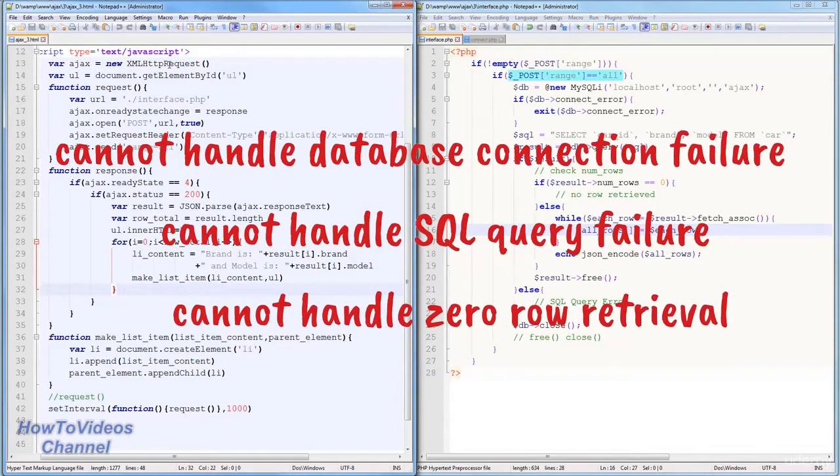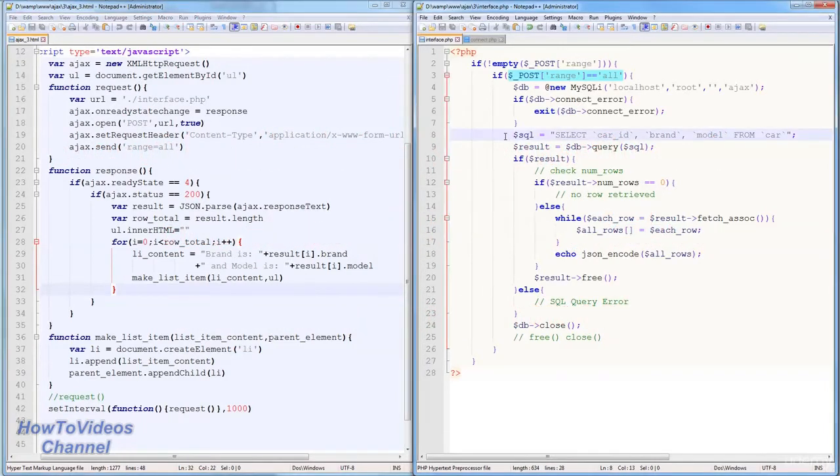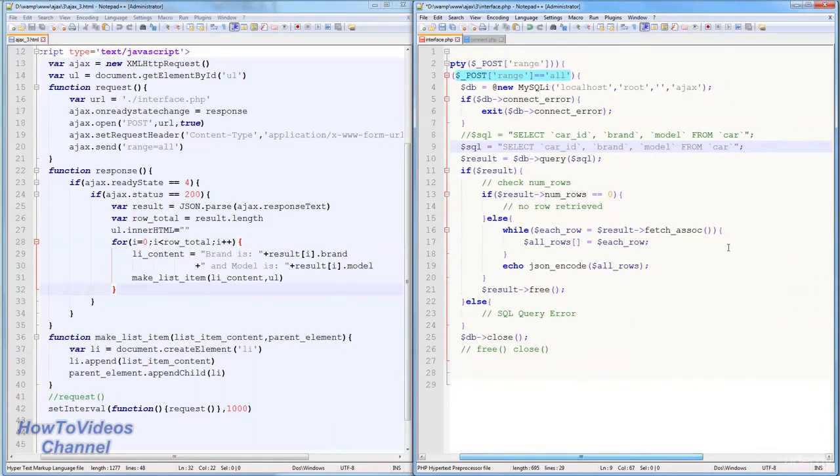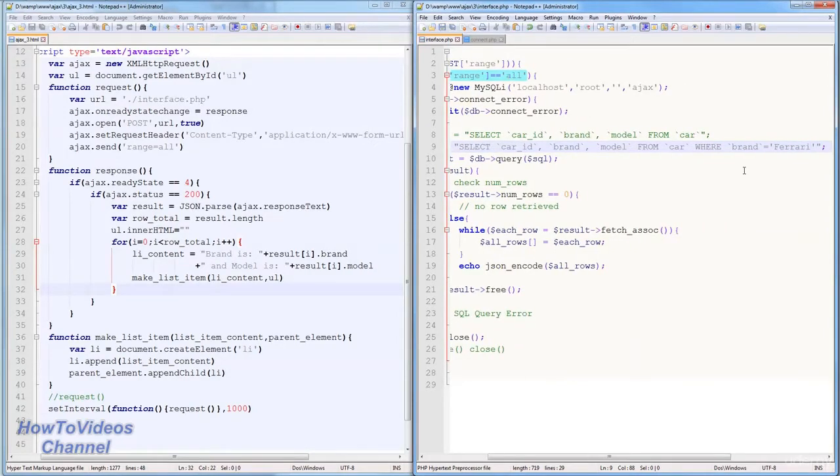In this lesson, we're going to fill the loopholes in our program and get it ready for dealing with these failures and special situations. We will start with zero retrieval. Let's prepare another SQL statement. In the new SQL statement, we add where condition and limit the brand to Ferrari. We do not have any Ferrari in the record, therefore no row will be retrieved.